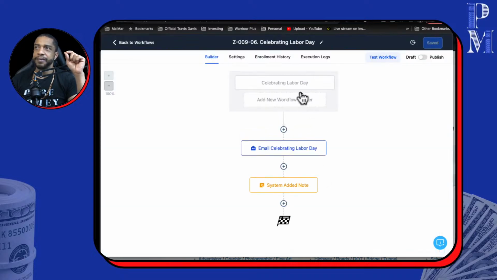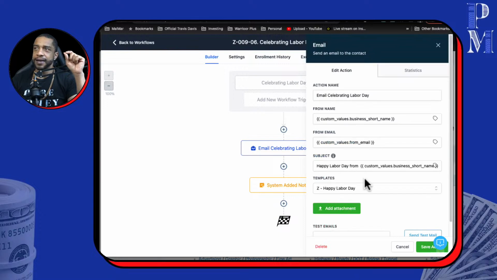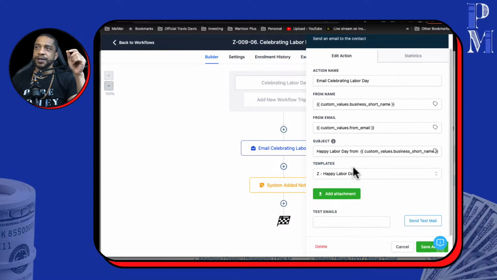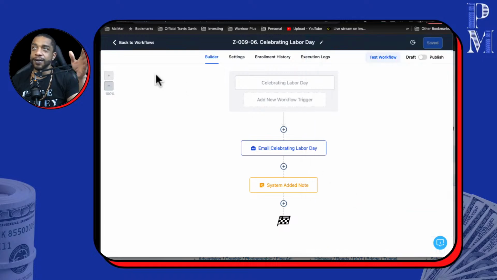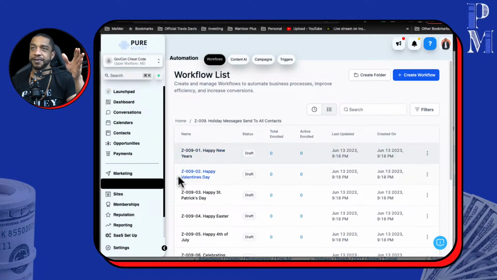We have an email triggering out for every holiday. You need to go back and put the email together and make sure the words are done. We've had the template, so let me show you. We have Labor Day, so let's take a look at the Labor Day template that we've already created for all the holidays. Again, we're making it easy for you guys.